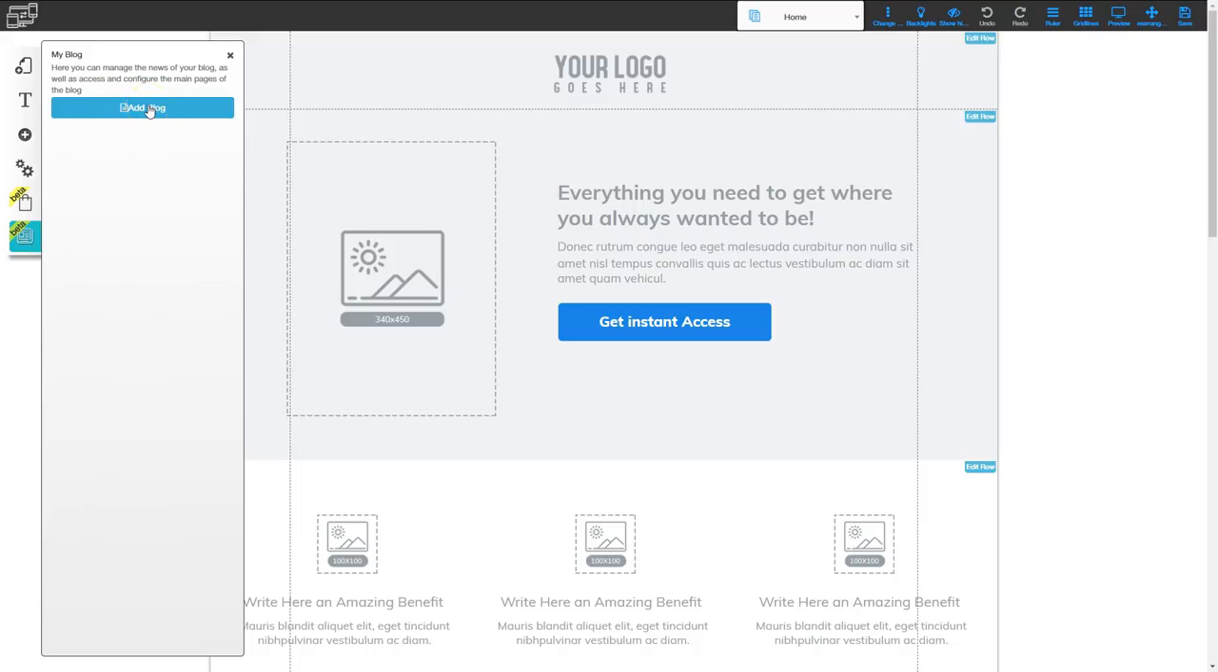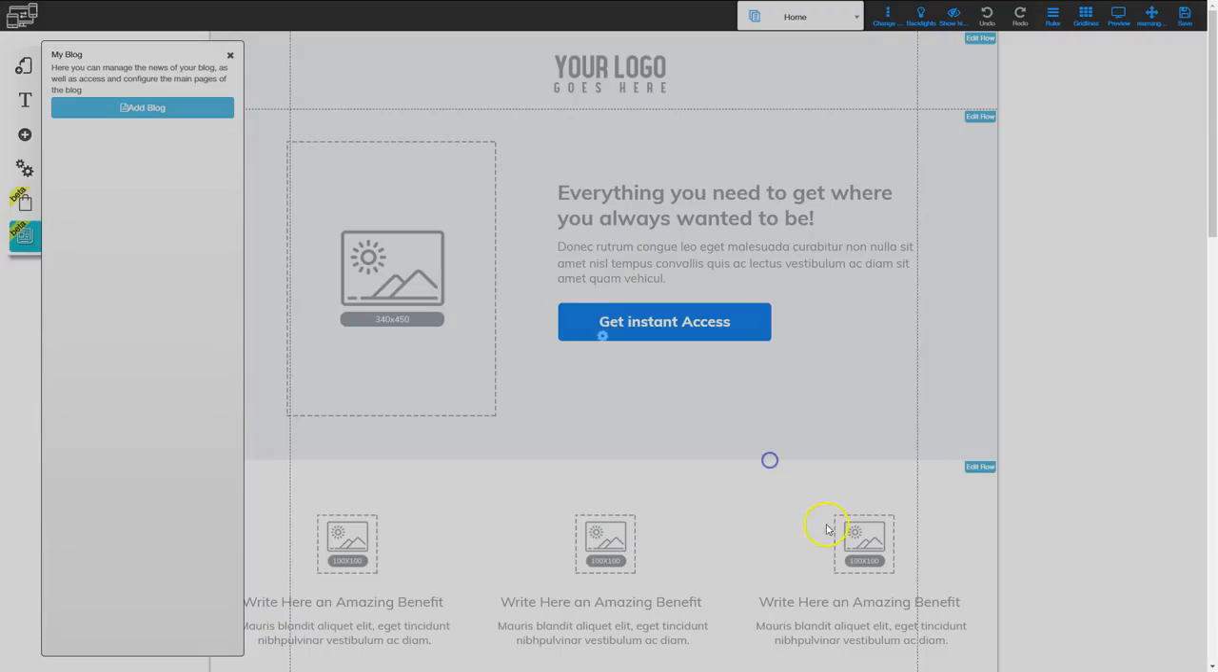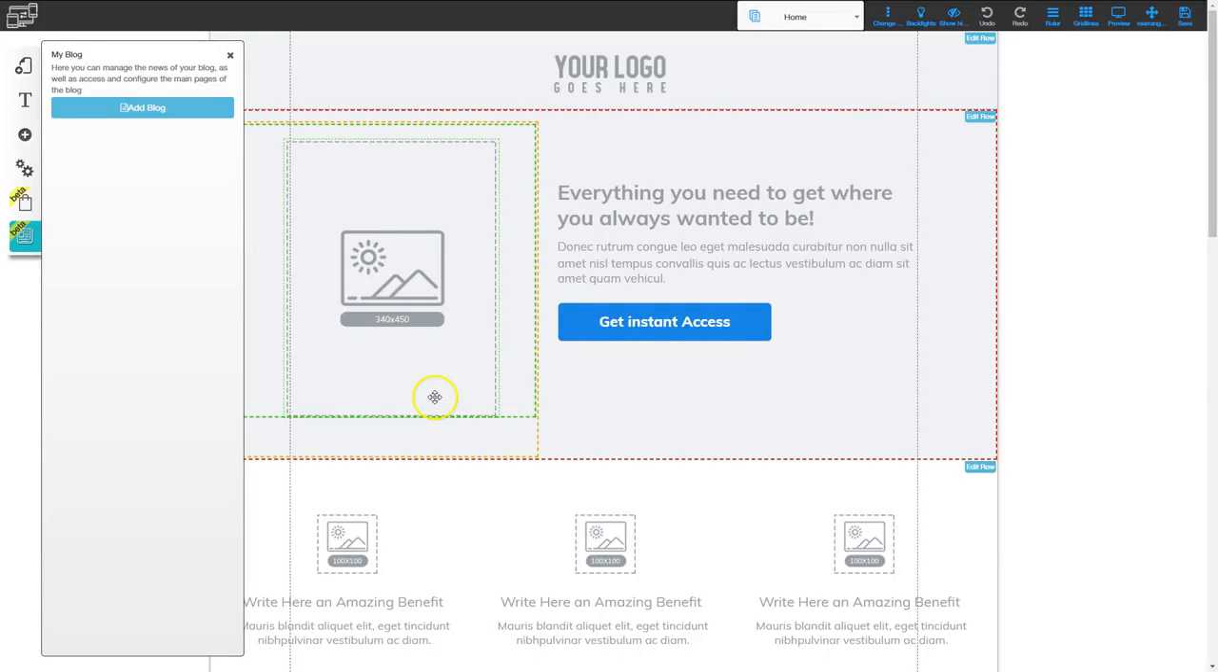Now, before we can add a blog, it's really important to remember that we save our website. So I'm going to go to the top right-hand side, and I'm going to save our site and give it a name. Click Send and Save. And now I'm ready to add my blog.